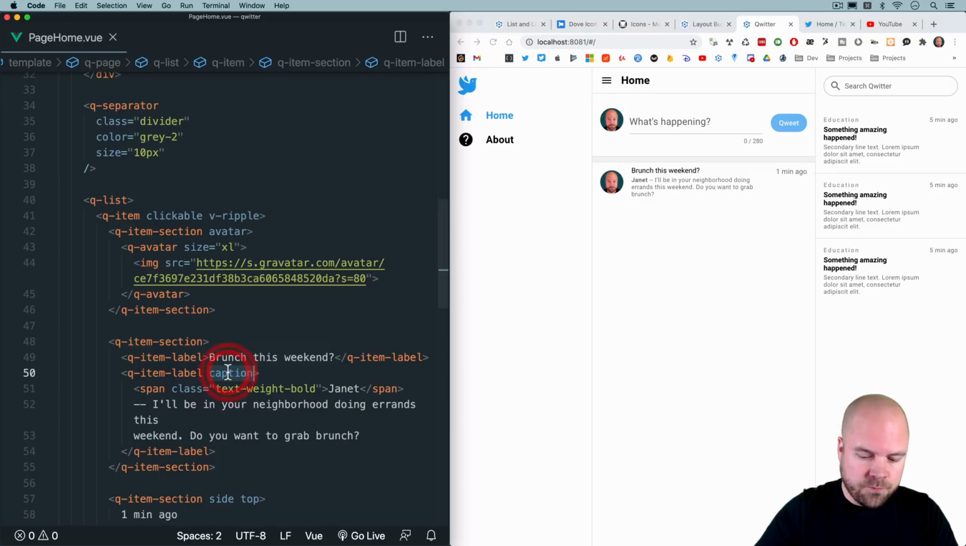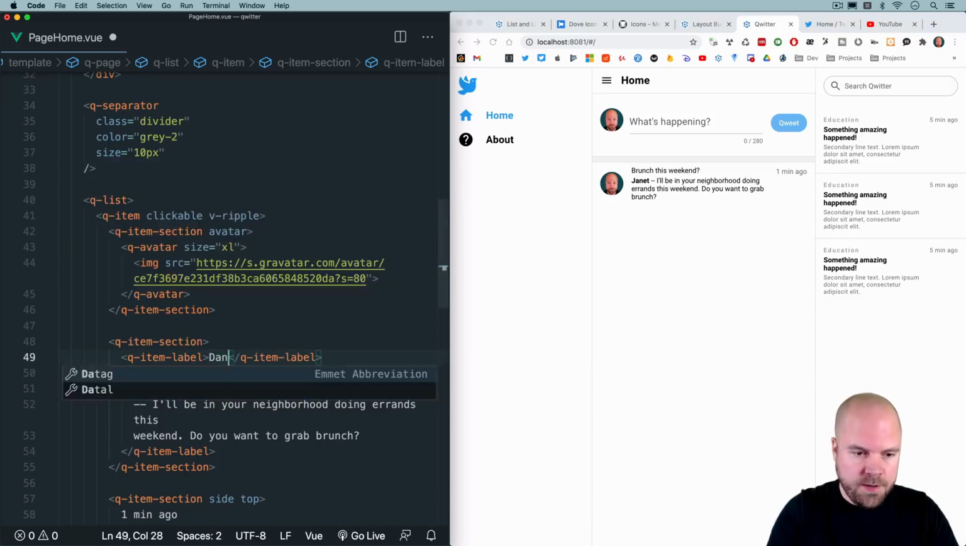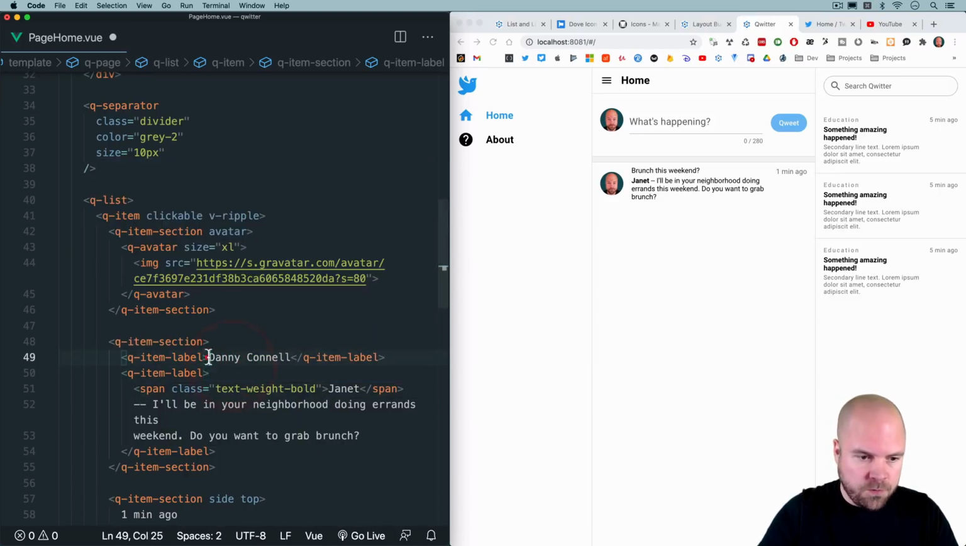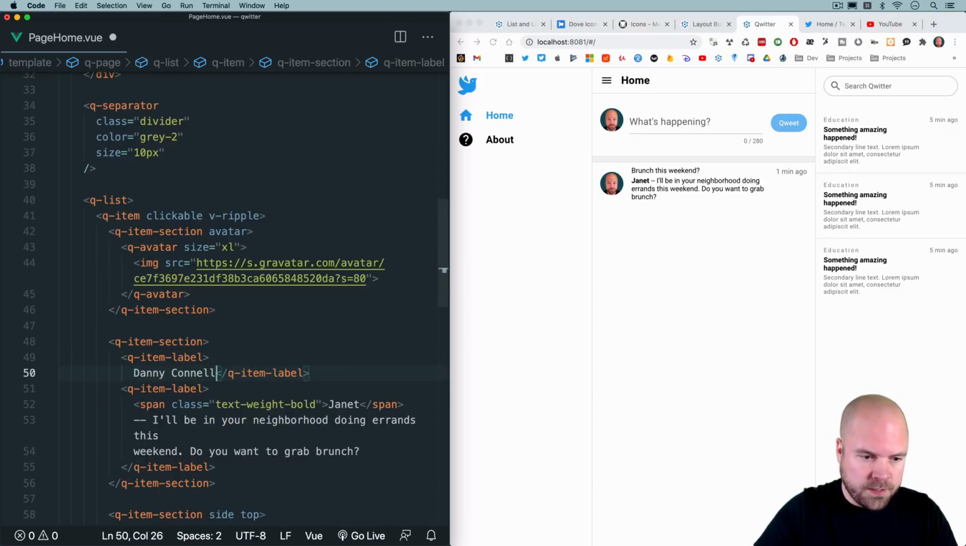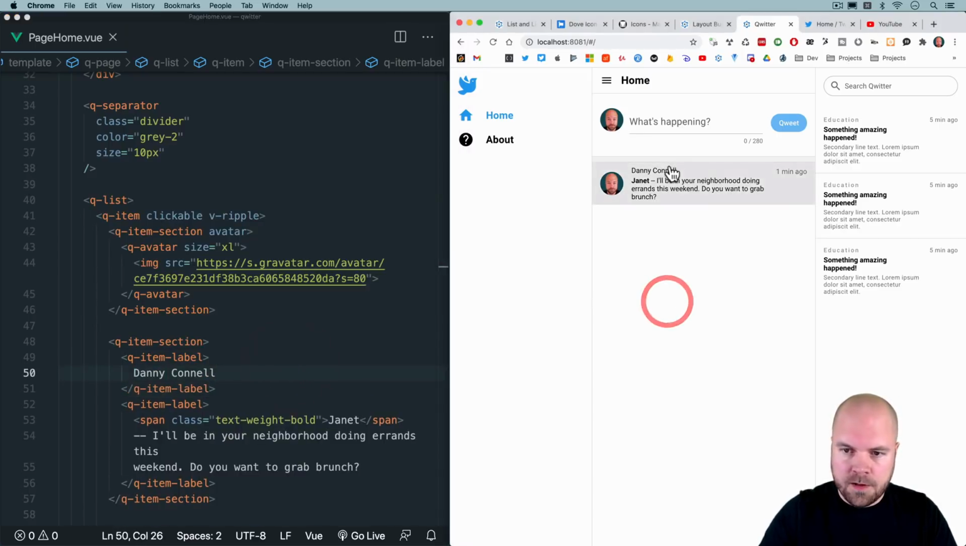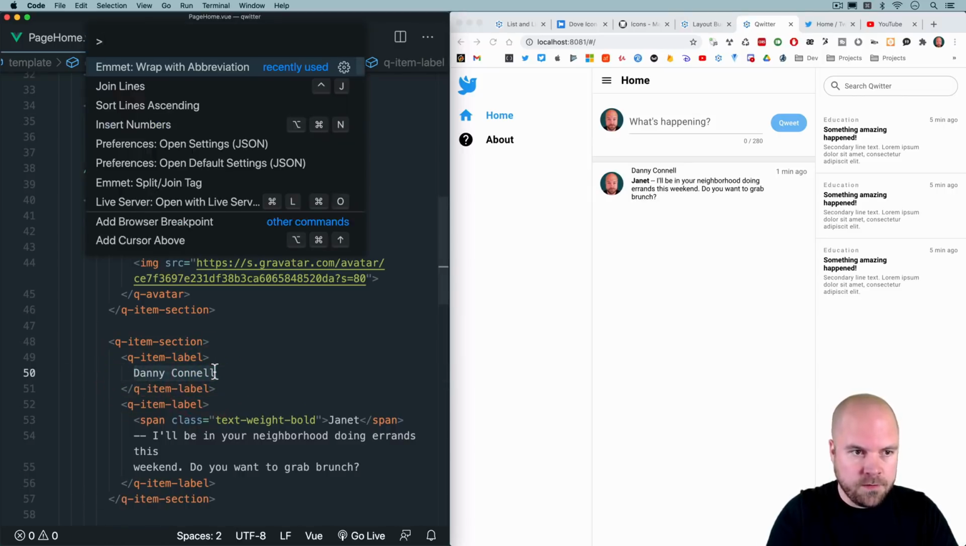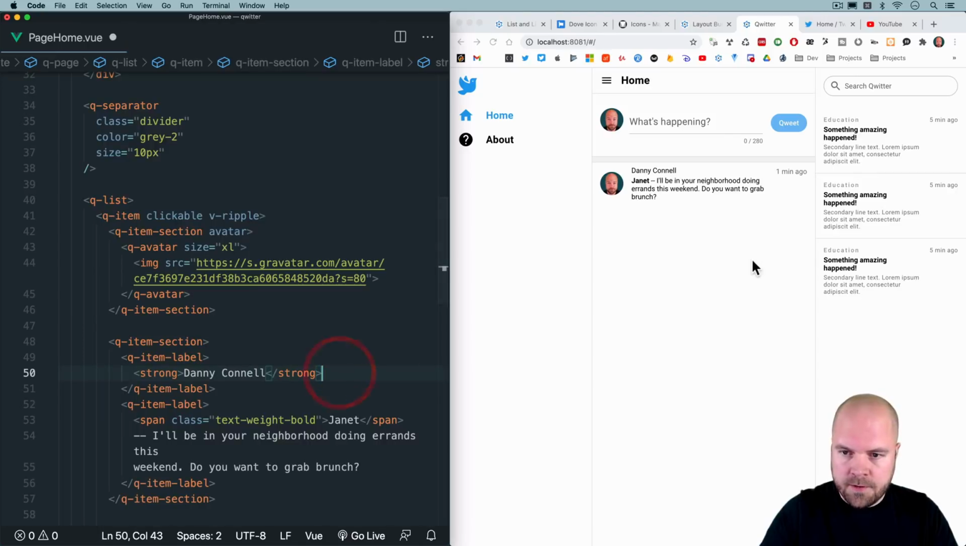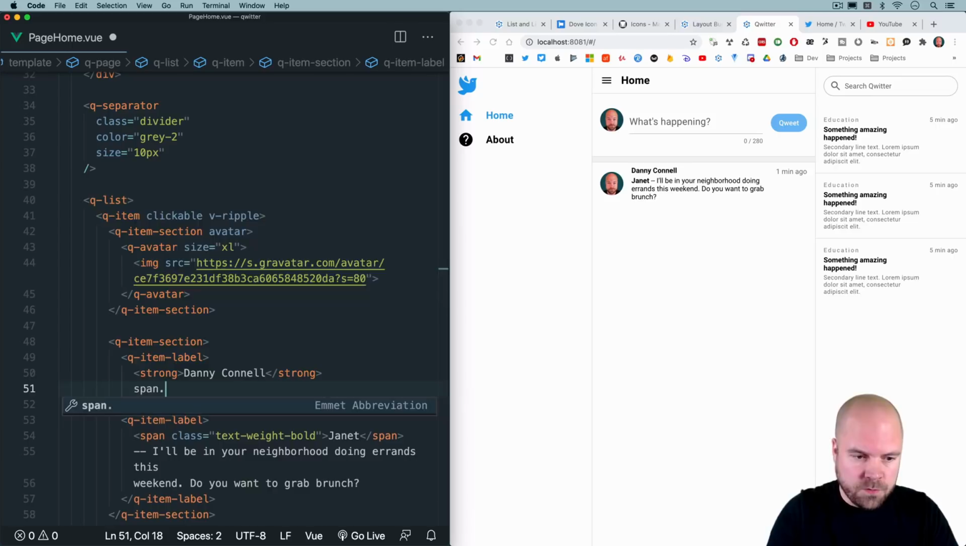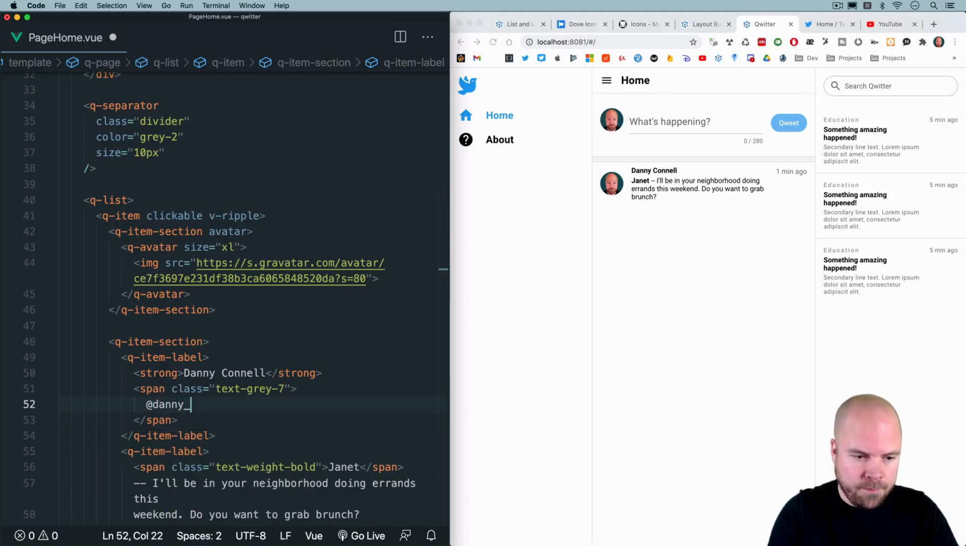And I'll remove this caption prop, which I think is making the text a bit smaller. And I'll change the text in here, so I'll put my name in this first Q item label. I'll just split this up actually. And I'll save that. And I want this to be bold, so I'll wrap this in a strong tag. And I want to display my handle next to this in gray. So I'll add a span and I'll use one of Quasar's color classes. And I'm going to use text-gray-7 and I'll put my handle in there.